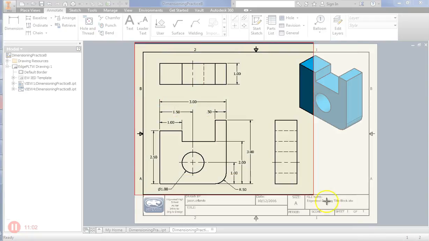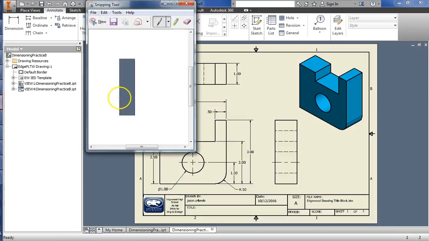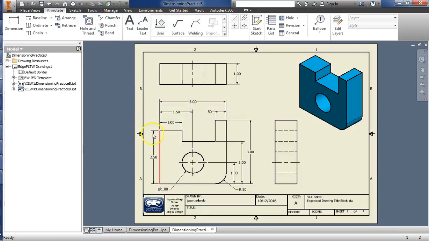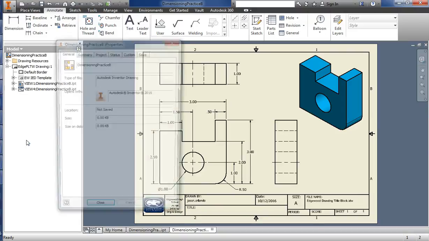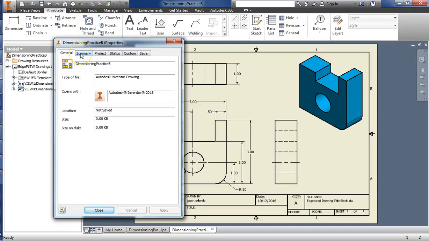Oh, actually, let's do one other thing. I'll show you how to put your name on it. Yeah, let's not take a snip yet. So cancel that. All right, I'd like to have your name in here. So let's go up to the Inventor, the Program menu, and go to Properties. So Inventor menu, Properties, and then go to Summary tab.